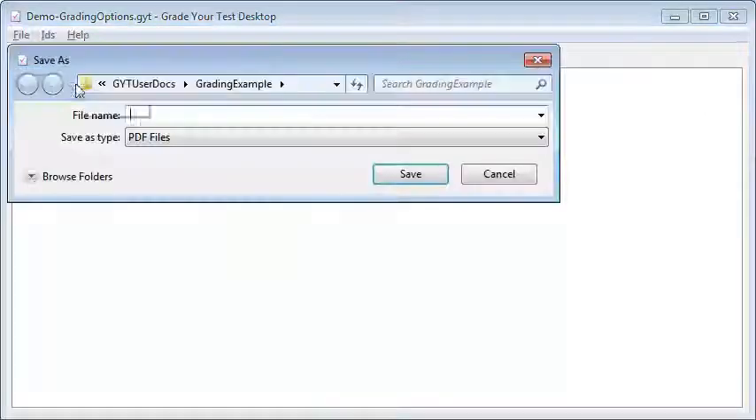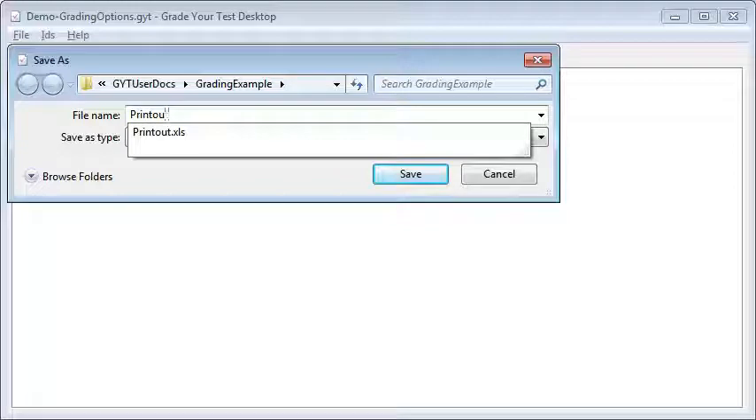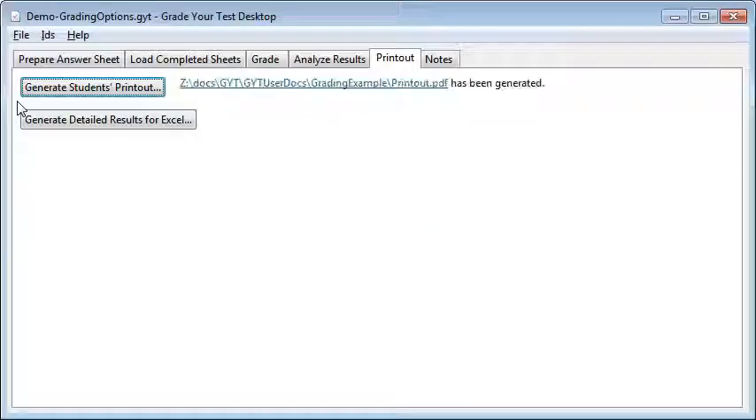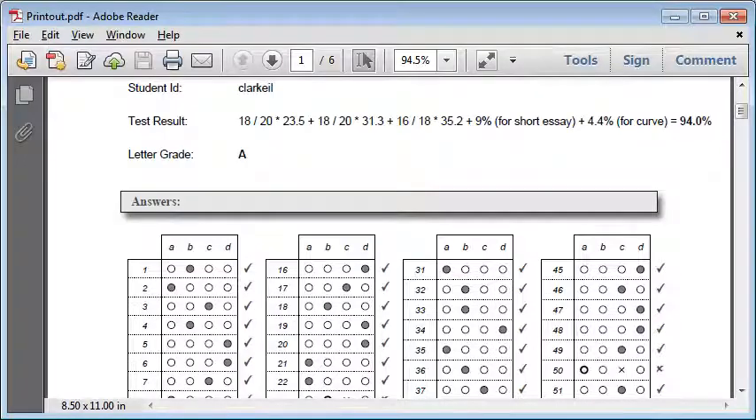Now let's generate students' printout. We save it as printout.pdf. When we open our printout file, we can see details of how the grade was calculated. For example, we can see different sections of our multiple choice exam, assigned different weights. The score for a short essay question is included, and 4.4 is added to the total exam score. Also, the letter grade is correctly assigned based on the total exam score.